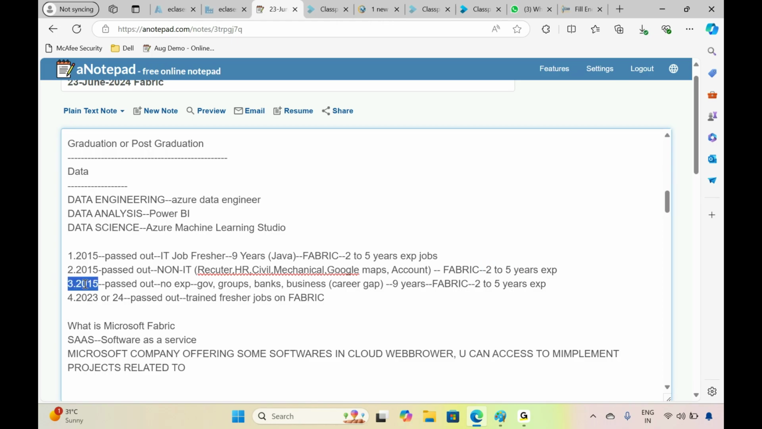Another use case: they passed out nearly in 2015 or so, but they don't have any experience. They were not doing any job so far. They were just preparing for government exams, groups, banks, and they have some career gap because they were doing some business. So overall, they have a career gap of 9 years or 10 years or 5 years or 2 years. Now they want to learn Microsoft Fabric. They are going to apply for jobs requiring 2 to 5 years of experience.